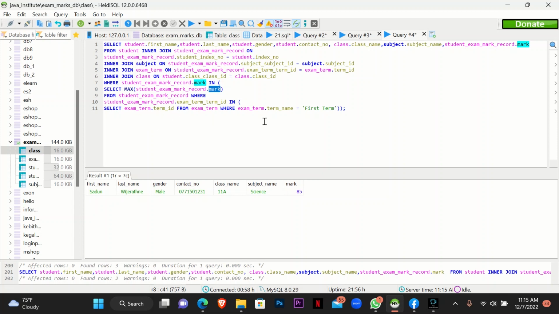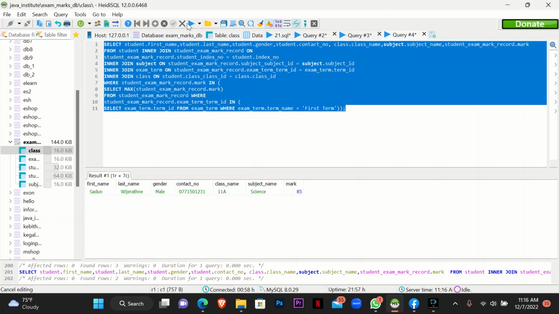Then in the condition, here you can see the term name is first term. As you can see, now I can get the highest mark from the first term out of all students. When I execute my query, here you can get the result. Here you can see the subject name, and here you can see my marks.